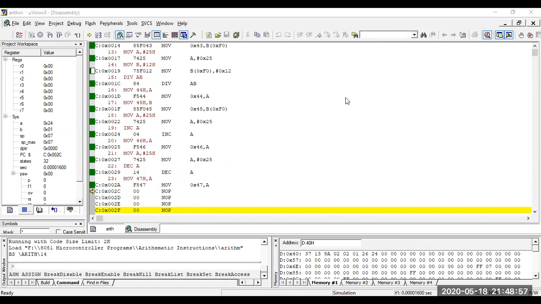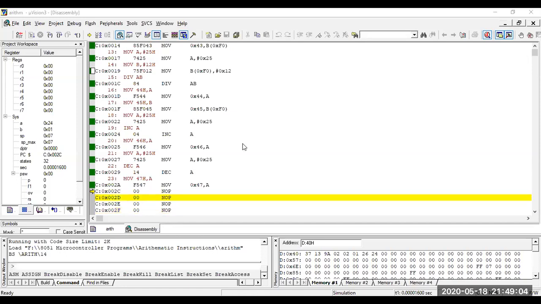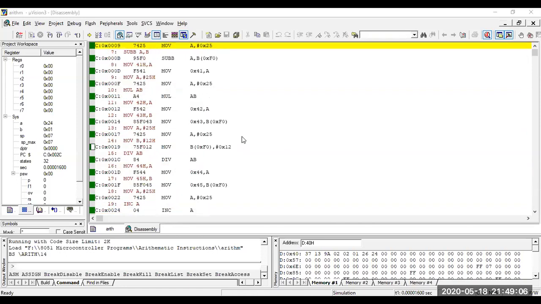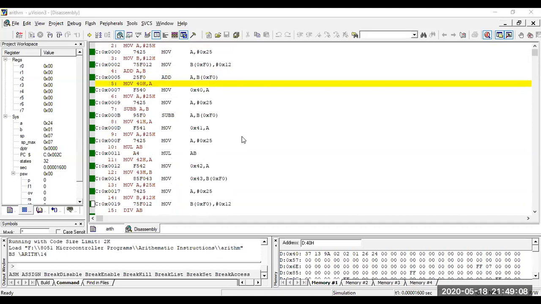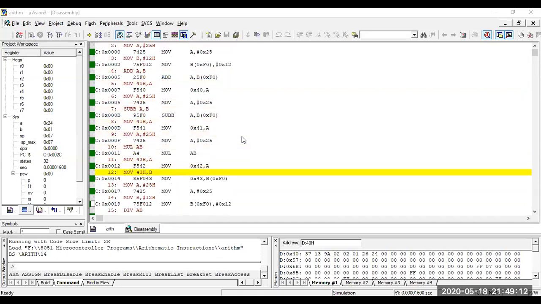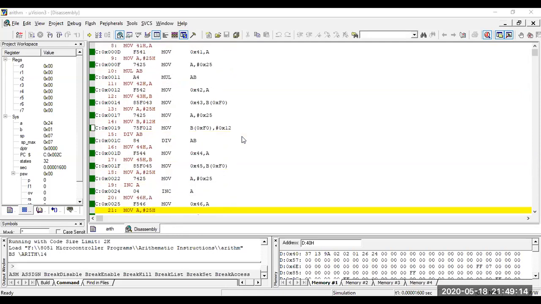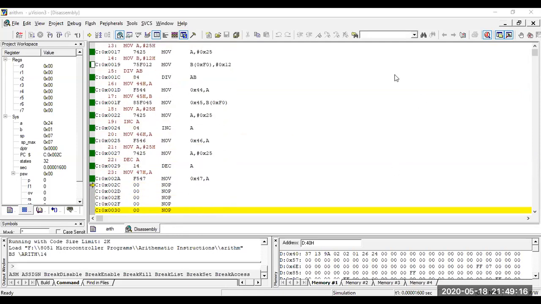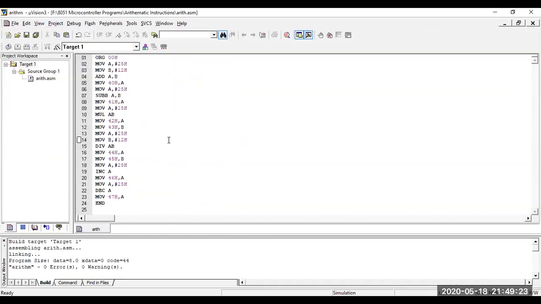So with this program we implemented all the arithmetic instructions: addition, subtraction, multiplication, division, and increment and decrement. These are all the instructions we did by using this programming. You can come out of the debug session. So this is the programming. Okay, thank you.